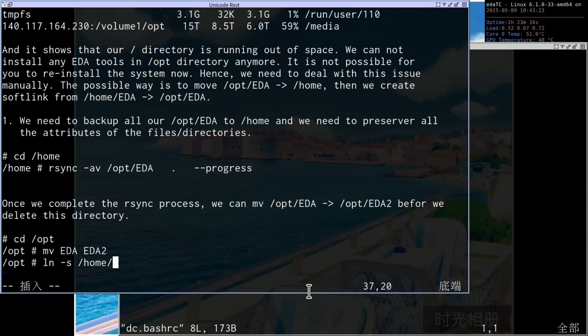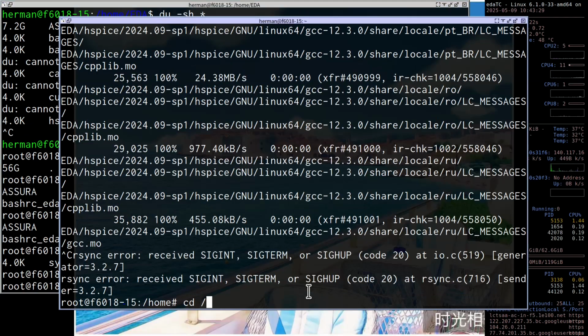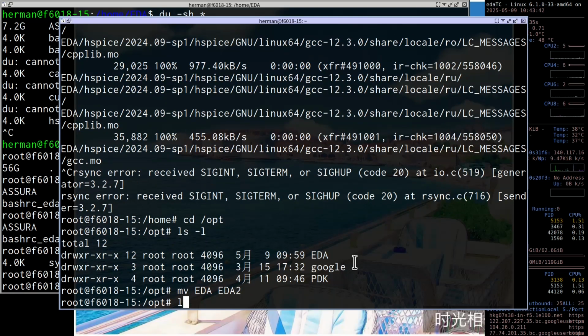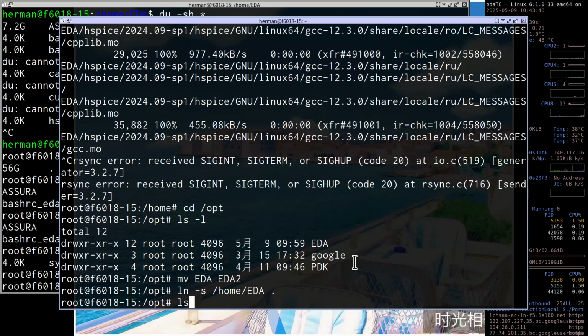ln -s /home/eda here. Okay, let me show this to you. Now we go to /opt and run ls -l. We have an eda directory, right? Then we move this to eda2 and run ln -s /home/eda here.